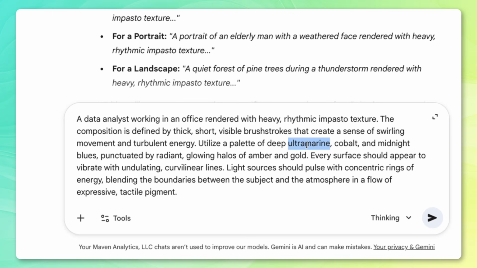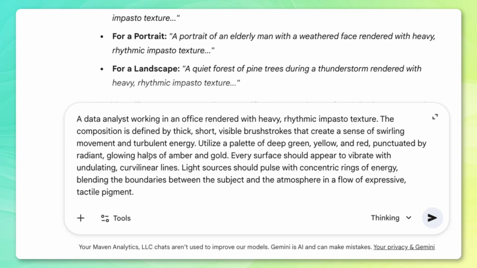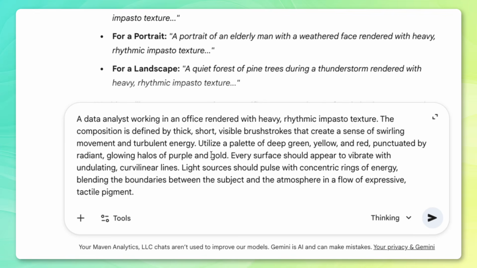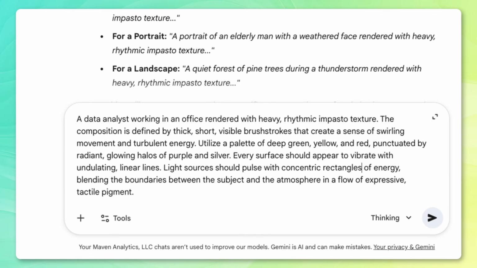So instead of deep ultramarine, I'll go ahead and say green. Instead of cobalt, I'll say yellow. And instead of midnight blues, I'm going to say red. Our glowing halos are going to be purple and, I don't know, silver. Every surface should appear to vibrate with undulating curvilinear lines. I'm just going to say linear lines to get rid of some of those swoops. And I'm going to say concentric rectangles of energy instead of circles.